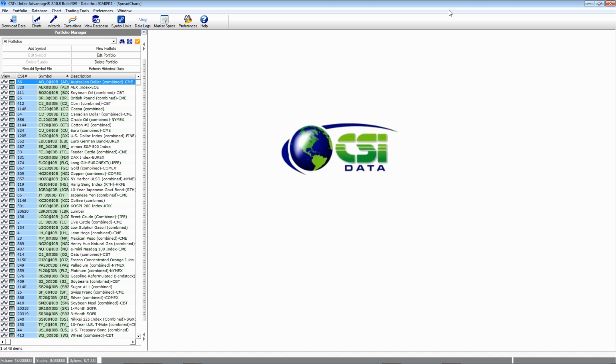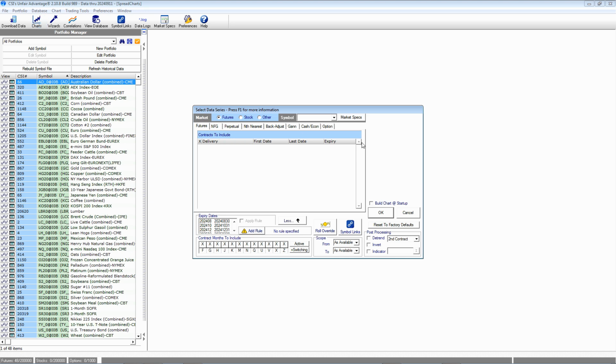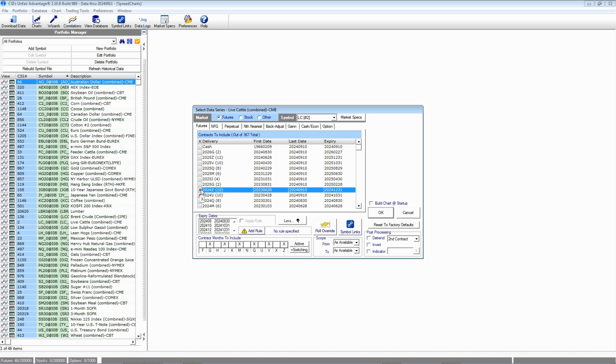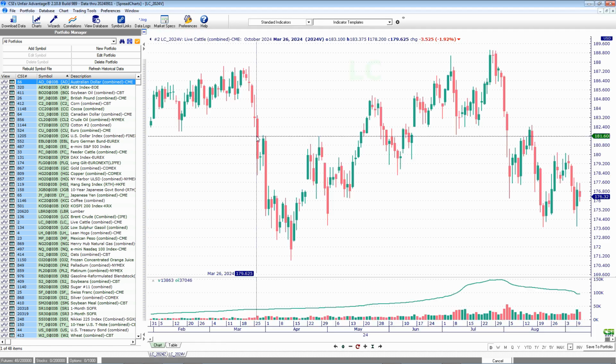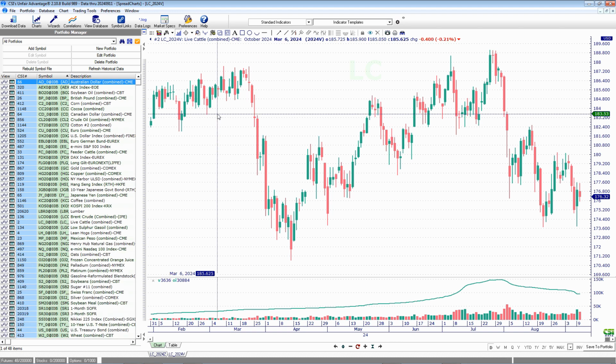I'm going to create two individual live cattle contracts and chart them by clicking this chart button up here on the top toolbar. I'm going to type in LC for live cattle. This will show us the contracts available. Here we're going to choose two active contracts. The nearest is October 2024. Bring those up. The most active is on top.